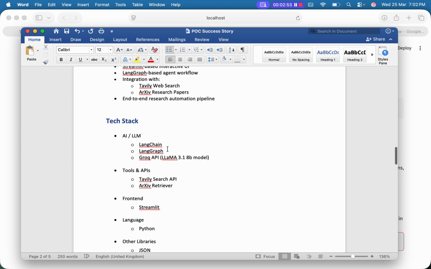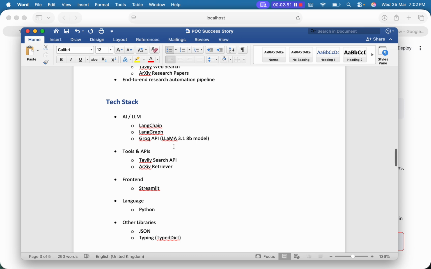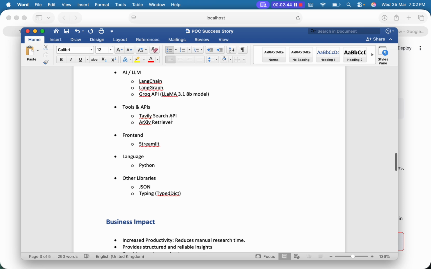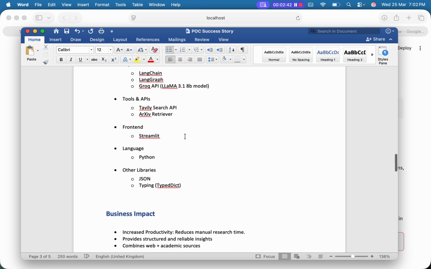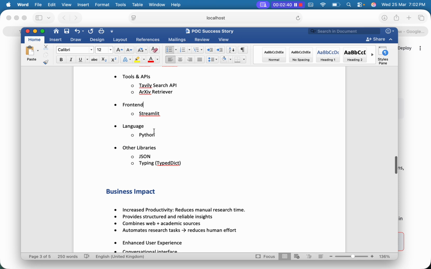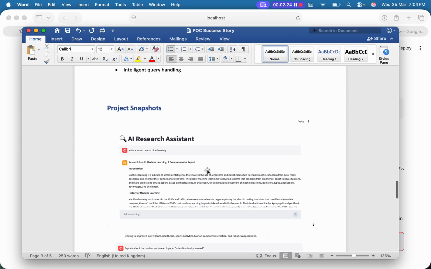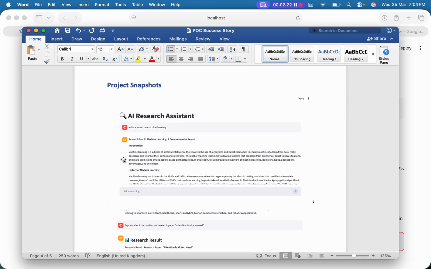This is the tech stack: LangChain, LangGraph, Groq API, and the LLM model is Llama 3.1 8 billion. And these are the tools: Tavily search API and Arxiv Retriever. This is the front end using Streamlit and so on. Impact is to reduce the manual research time and provide a reliable and structured report that combines information from various sources. And these are the project screenshots.